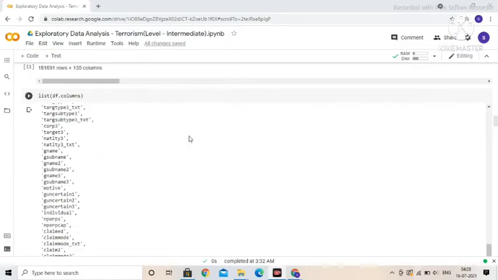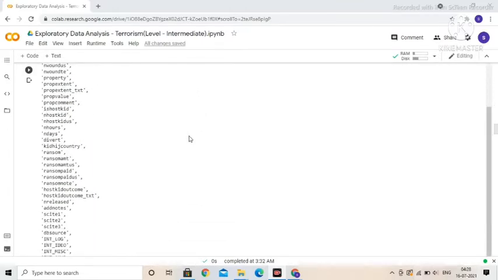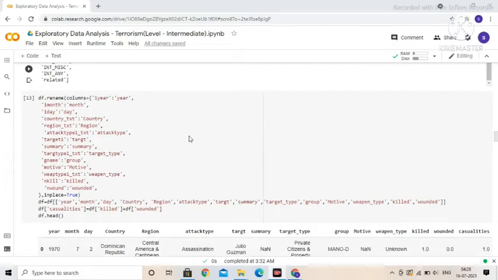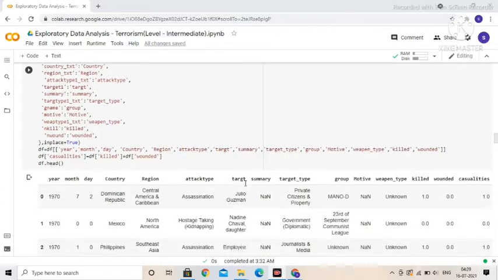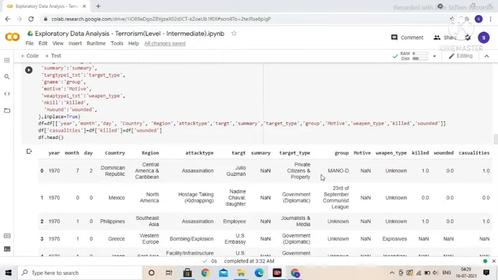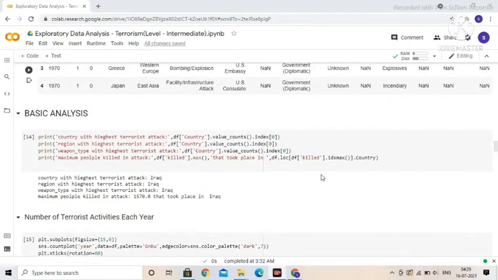After getting the column names of our dataset, we have renamed some of the columns which were necessary for our data preparation. So we have changed iyear to year, imonth to month, iday to day, country_txt to country, region_txt to region, and so on. After that, we have got the new dataset with year, month, day, country, region, attack type. And here casualty is being made using the killed plus the wounded people.